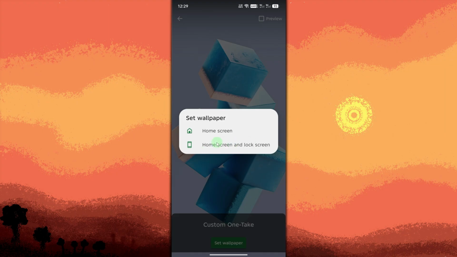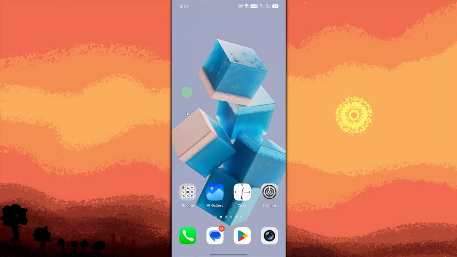If the app asks for permissions, like storage or display access, just tap Allow. Wait for a few seconds while the wallpaper is applied. Return to your home screen and enjoy your new animated wallpaper.